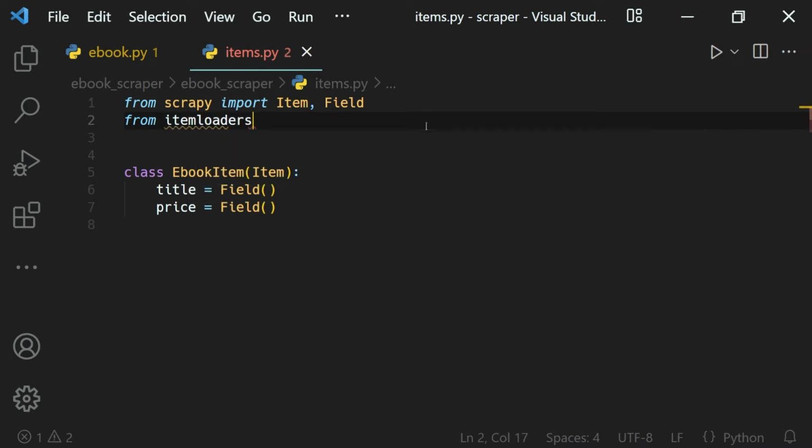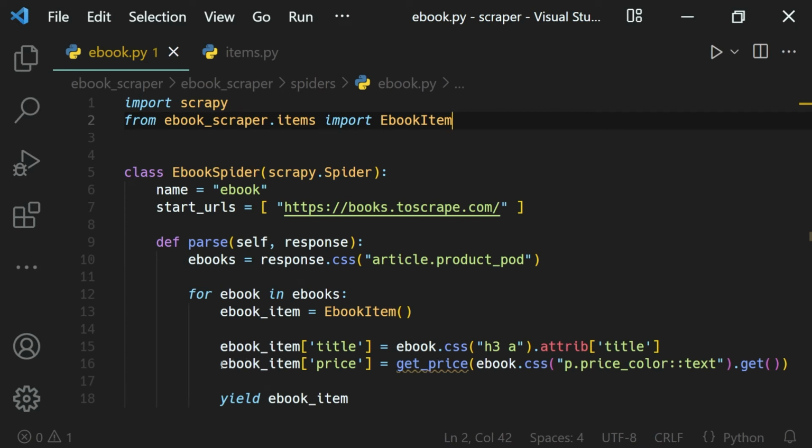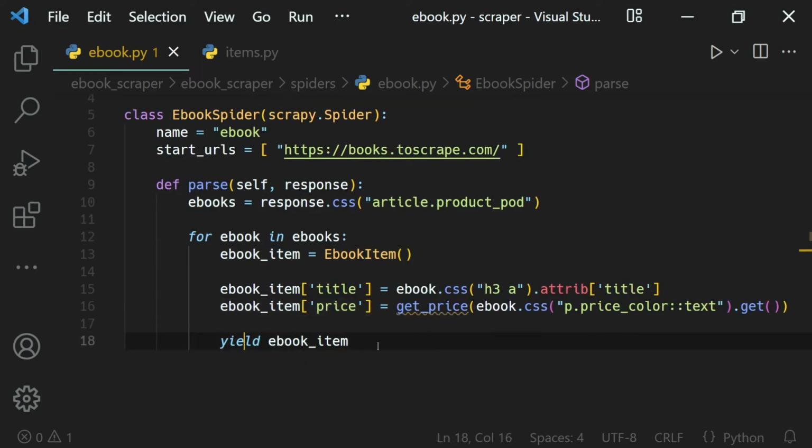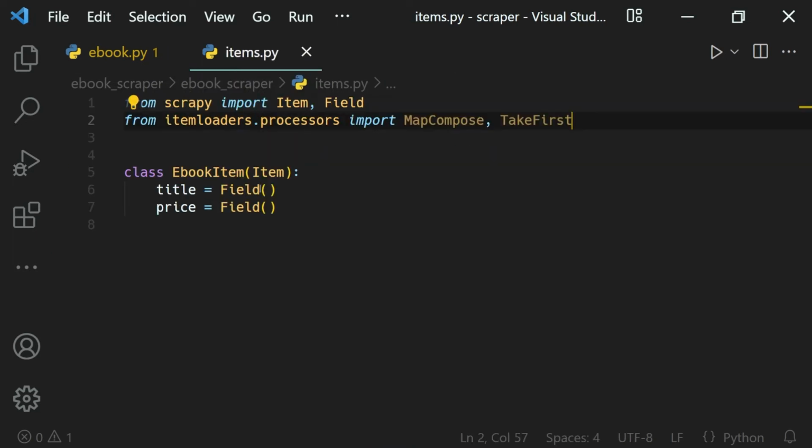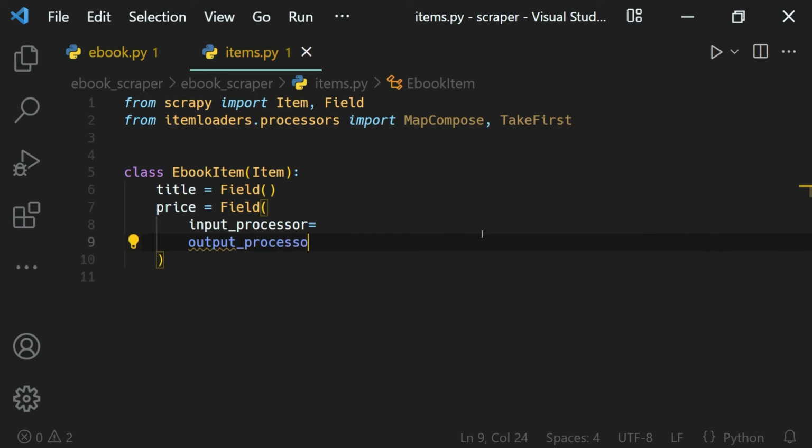So from itemloaders.processors, we need the MapCompose function, and we'll also need TakeFirst. Our fields provide two processors, that is, when we add a value to our item, it calls the input processor, and then when we yield the value, that is just output it, we call the output processor. So we can define both of them inside of the field as keyword arguments, that is the input processor, and then we can define the output processor as well.